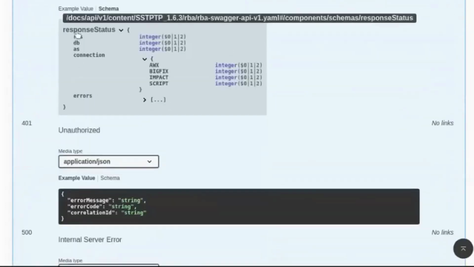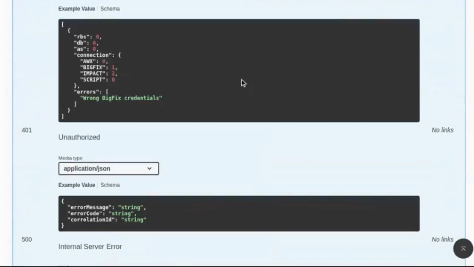So if I go back to the example that you provided here, in this case, it would mean all the zeros, everything's working fine. 1 would mean an error, and we see an error here in the error list. So it would mean, okay, somebody defined the BigFix connection, but they obviously have wrong credentials, and the Impact connection has not been defined, so it's disabled for the moment.